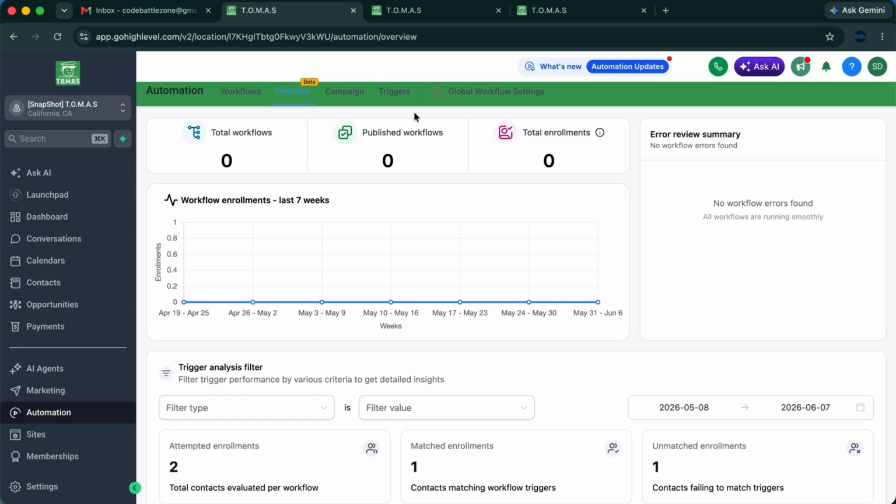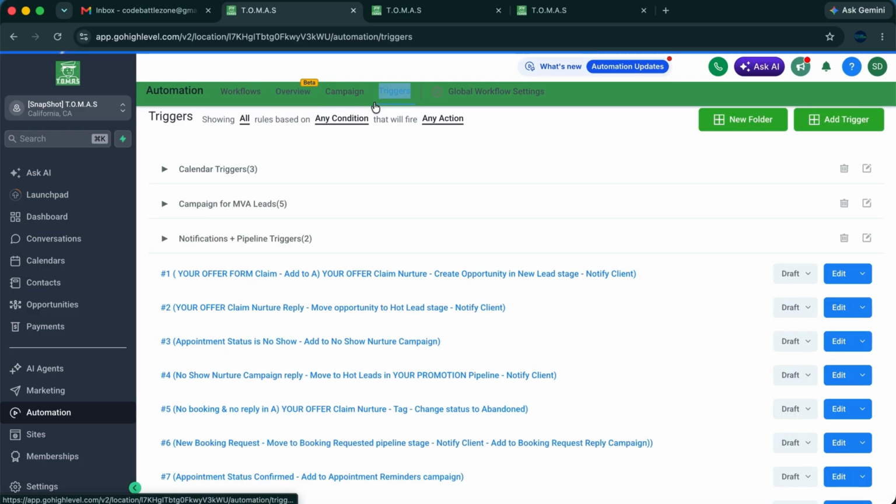but the thing is, this triggers feature came first, and later workflows were introduced by GHL as an advanced and powerful automation system. Actually, GHL came with this trigger feature and later they developed and introduced this one.